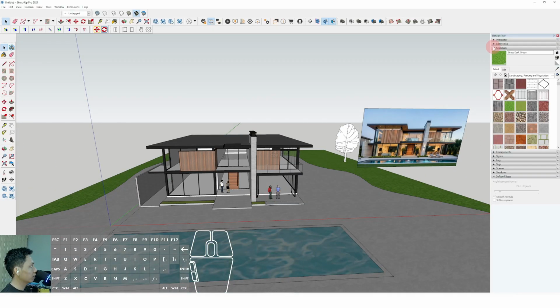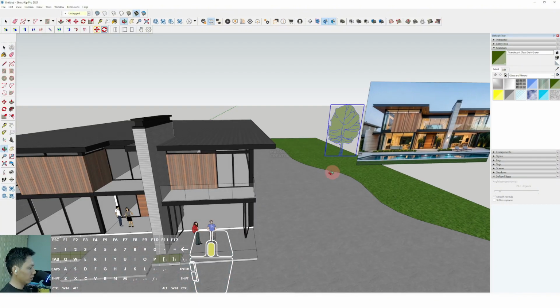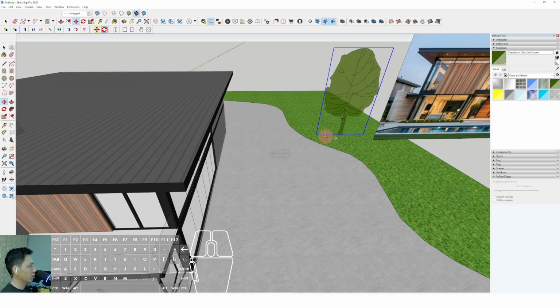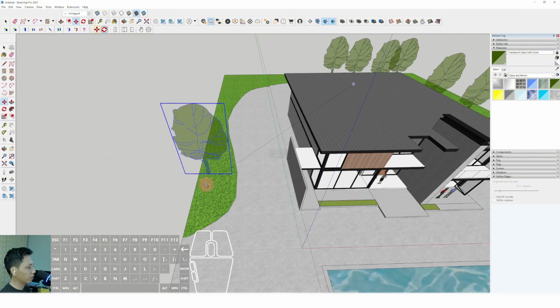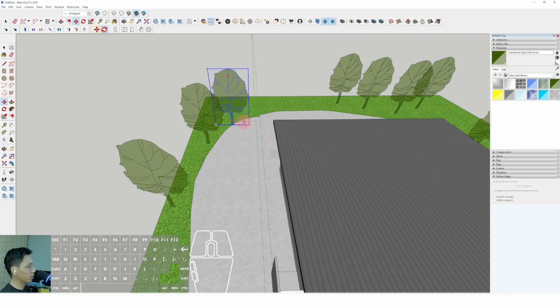Then okay, I will choose the grass green material in here. Okay, and I will duplicate. You can select move. Okay, control and duplicate this other tree to make it more representative.